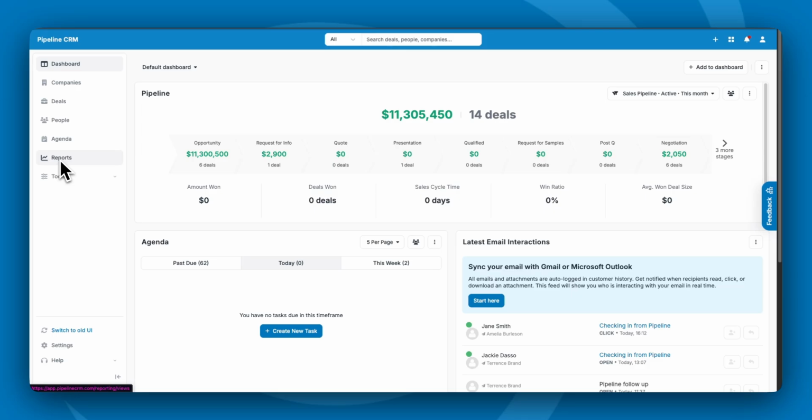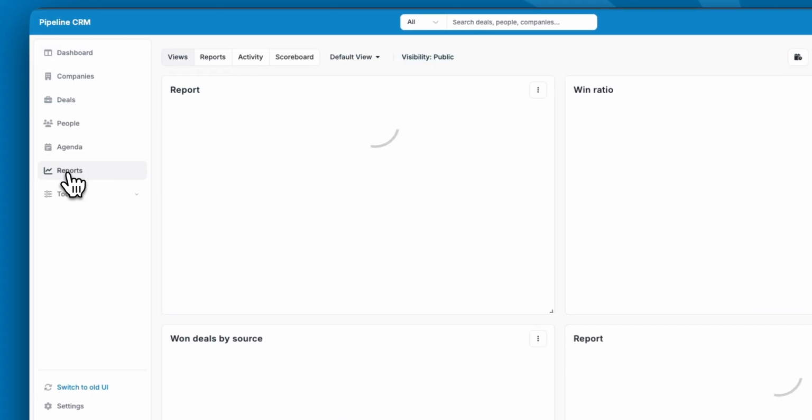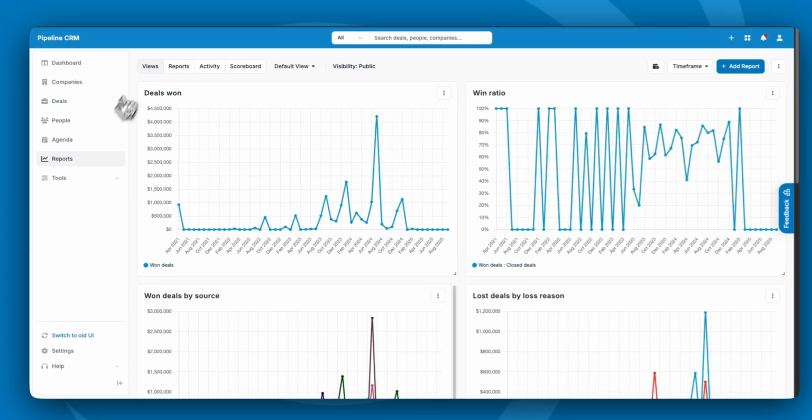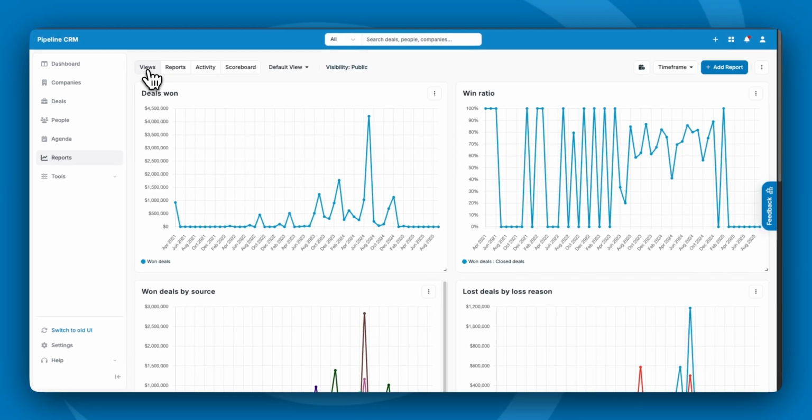Hey Pipeline team, let's look at how you can use reports and views in Pipeline CRM to analyze your data across deals, people, and companies. A view is simply a collection of reports that you can see together on one page.